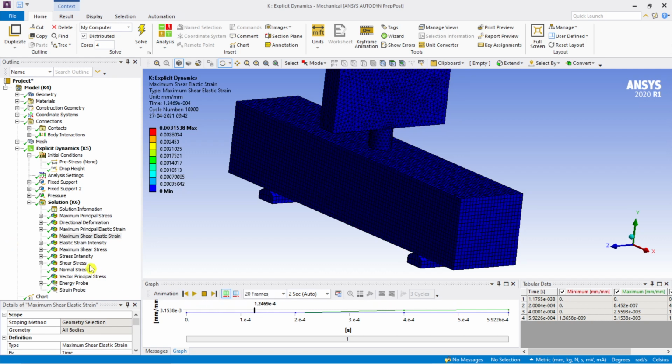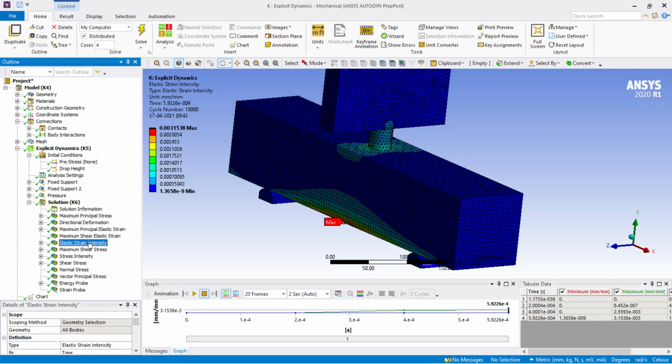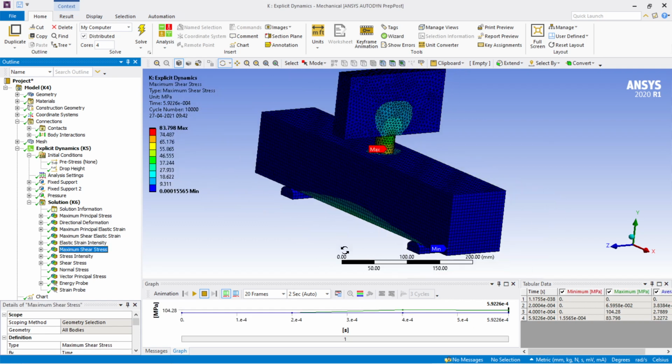And now we are going to see the strain. Now the maximum shear stress. You can see the maximum shear stress here.